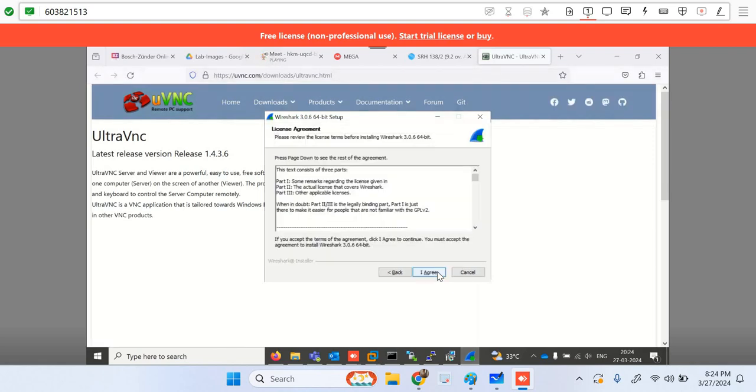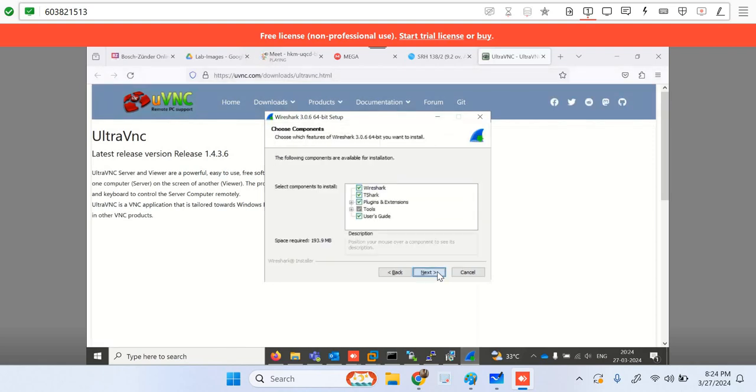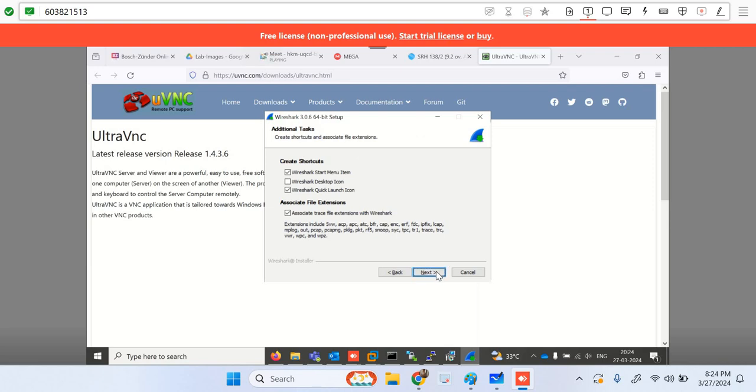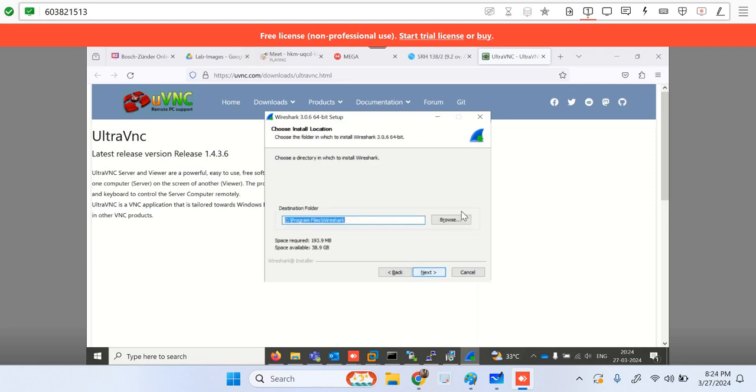So there are multiple software available in this pack like Wireshark, PCAP, everything. Ultra VNC.